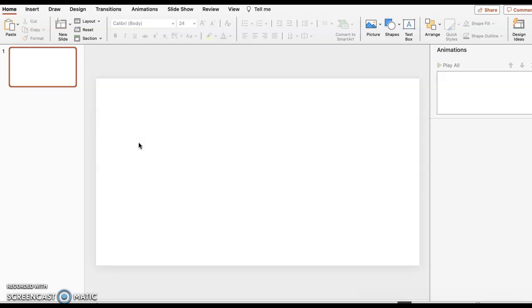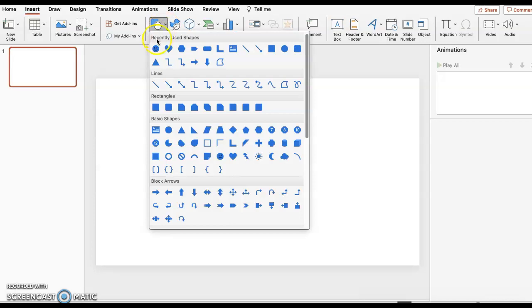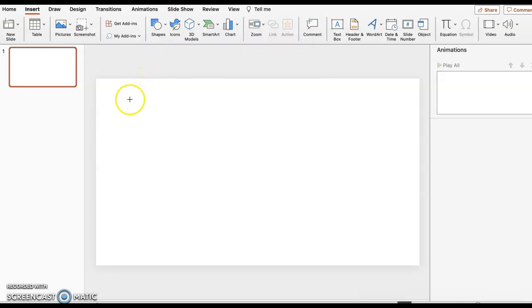So what we're going to have to do is first, we're going to have to put shapes on here so that I can show you how to do a custom path. So I'm going to come over here to the Insert tab and then go to Shapes. Now I'm just going to choose any shape. I like the heart shape, and you can draw your heart on there. I'm making it a little bit bigger.